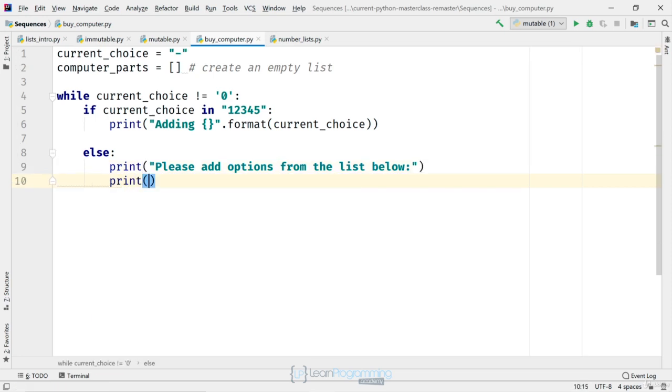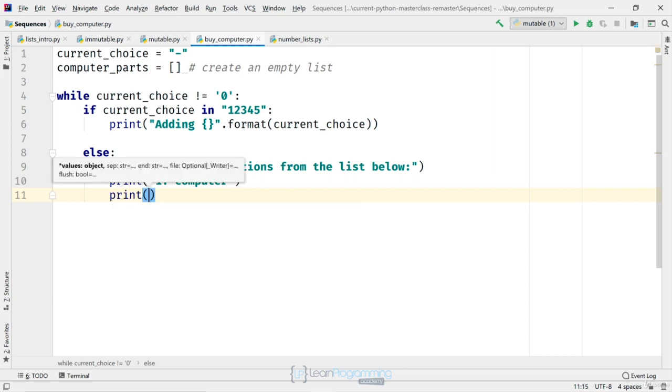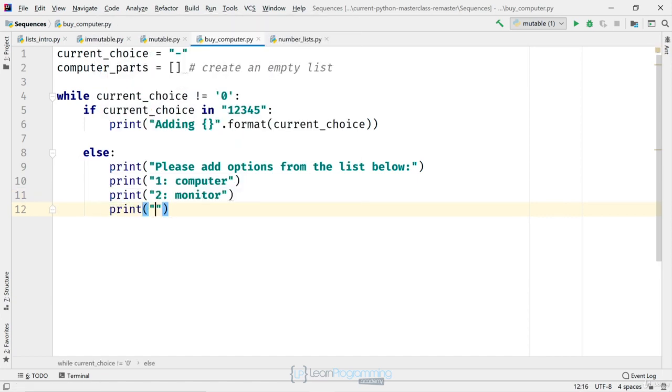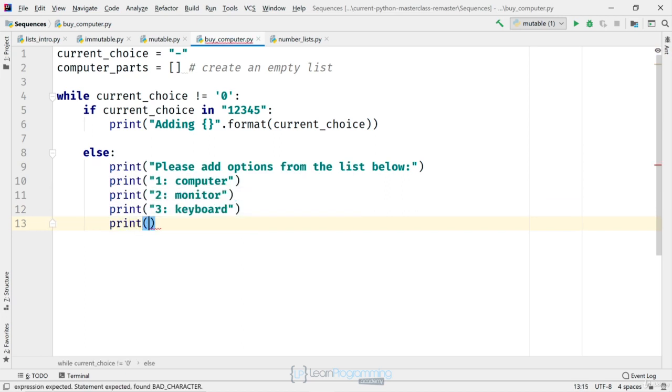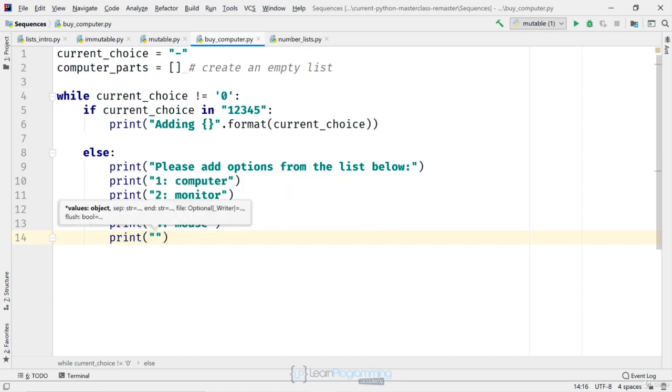Next line, print, parentheses, double quotes, 1 colon, computer, and double quotes and right parentheses. Next line, print, parentheses, double quotes, 2 colon, monitor. That's the next item there. Moving on to the next line, print, parentheses, double quotes, 3 colon, keyboard, and a double quotes and right parentheses. Next line, print, parentheses, double quotes, 4 colon, mouse, and double quotes and parentheses. Next line, print, parentheses, double quotes, 5 colon, mouse mat. And there's our 5 options.